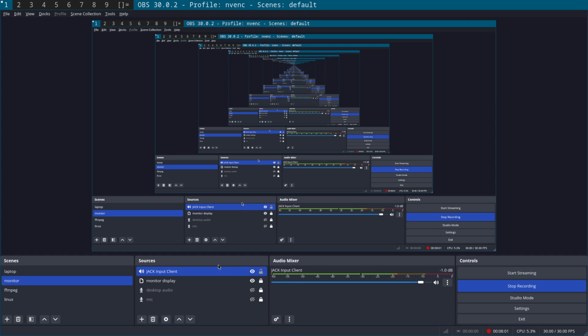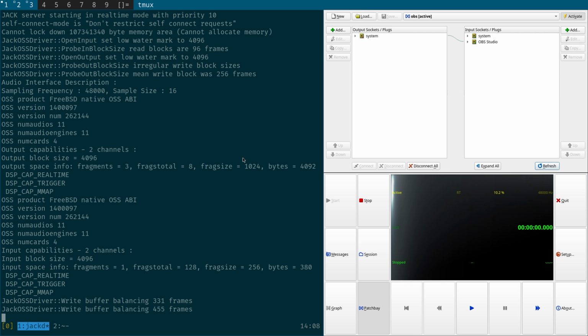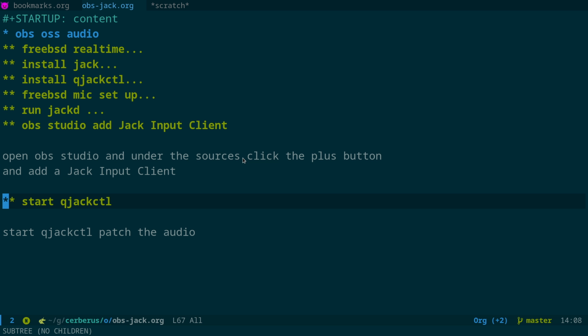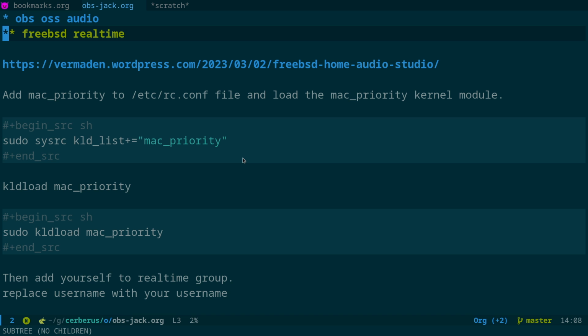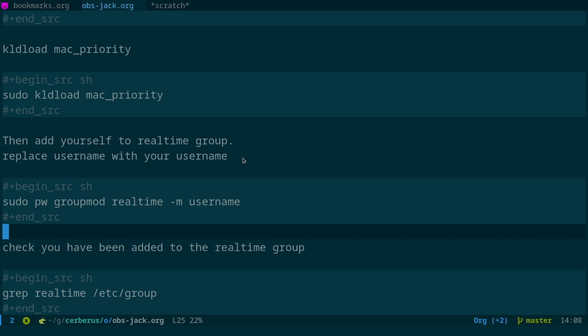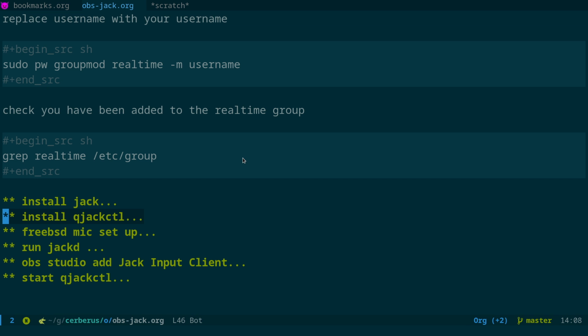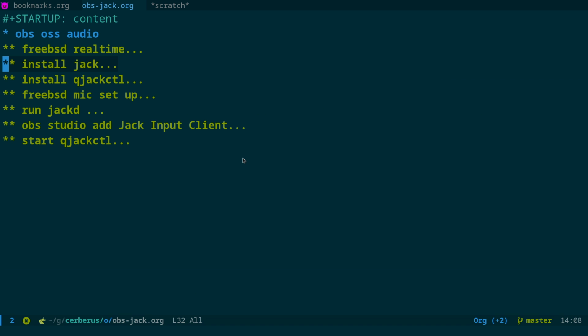So let's just have a little recap to refresh your memory. For FreeBSD, we set up the real-time kernel. We added the mac_priority to our kld_list. We loaded the module. We added ourselves to the realtime group, and we checked that was okay. Might need to reboot at that stage.